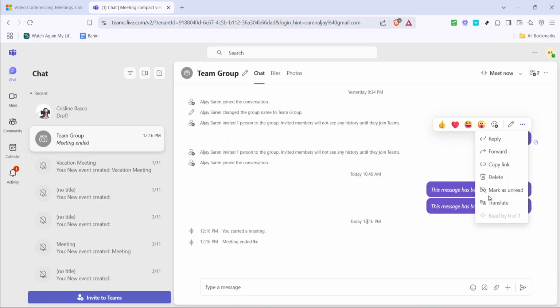Keep in mind, this feature may depend on your organization's settings. If you don't see the read by option, it could be due to administrative policies that disable read receipts. In such cases, consider reaching out to your IT department or Teams administrator to understand what capabilities are available to you. And there you have it.